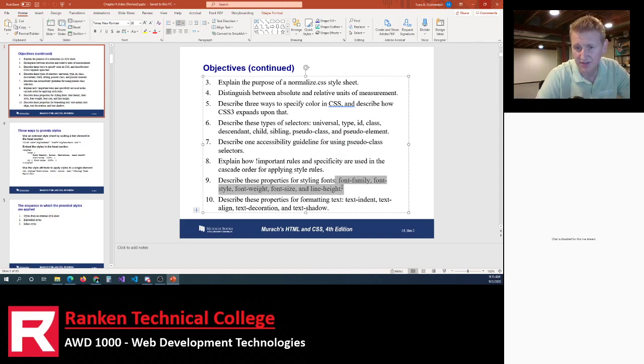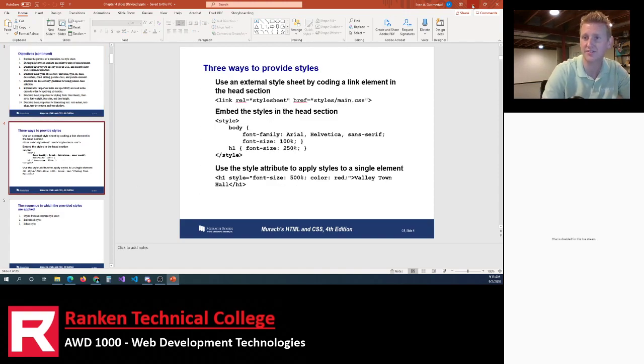There's a list of CSS properties that we're going to cover. Again, remember, selector, property, value. Those are the different pieces of a CSS rule. There's font family, font style, font weight, font size, line height. These are all properties, which is a certain part of a CSS rule, as well as text indent, text align, text decoration, text shadow. Okay, let's get into it. Let's write some code.